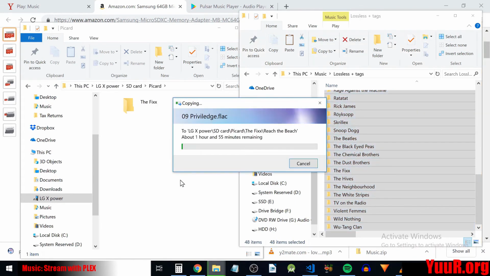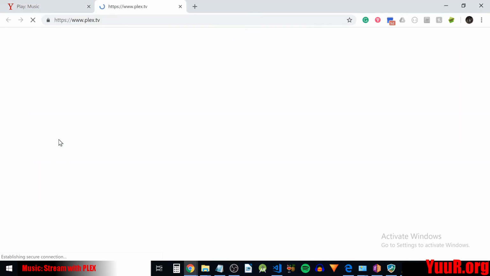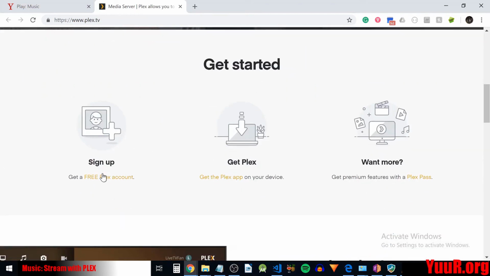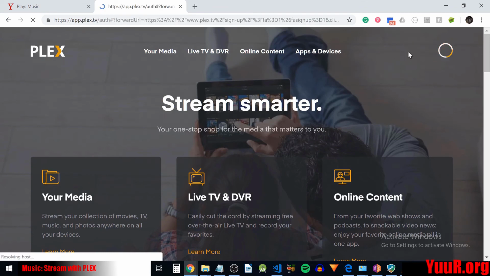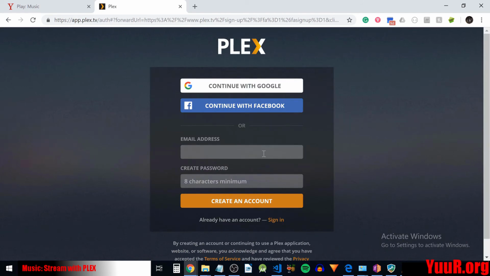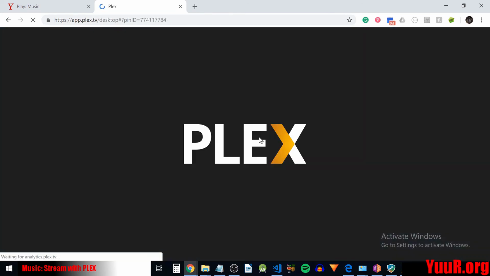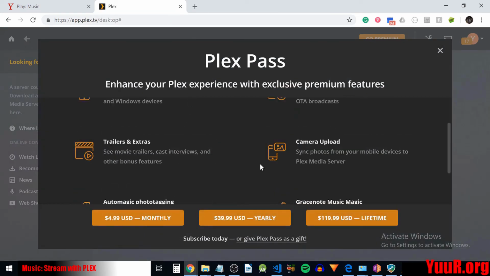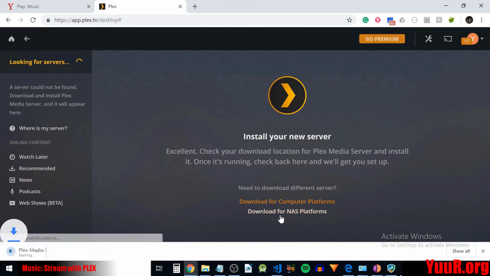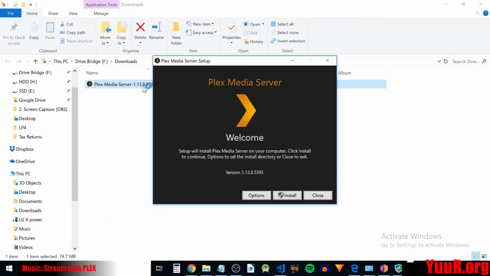Now let's set up a Plex server so you can stream your files anywhere in your home or on the road. Click this link to navigate to the Plex website. Click on the sign up link. I recommend signing up with your Google account for convenience, but if you will have multiple users accessing the account, use an account with an email and a password. Then create an account. You will end up on this page. You can get Plex Pass, but it isn't necessary. Now click Download Plex Media Server and click Download. Run the downloaded executable. Let Plex install and launch it.